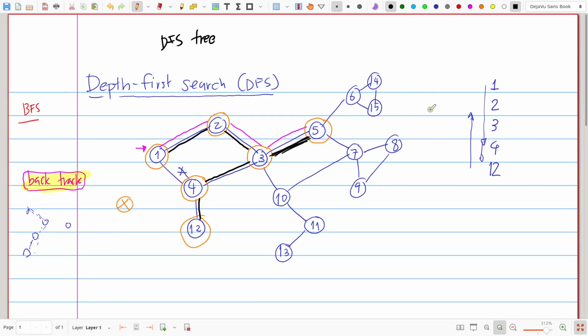Okay. Now after I backtrack to 3, right, I go 4, 5. So I add 5 there. And then 5 will go to 6, right? And 6 will go to 14. Let's do that. 14, I found it. And then from 14, I go to 15. Here's another interesting point. At 15, you have nowhere to go, right? 6 has already been visited, 4 has already been visited.